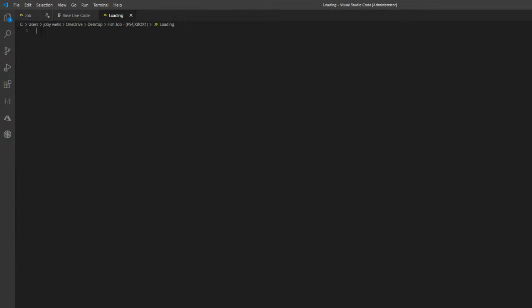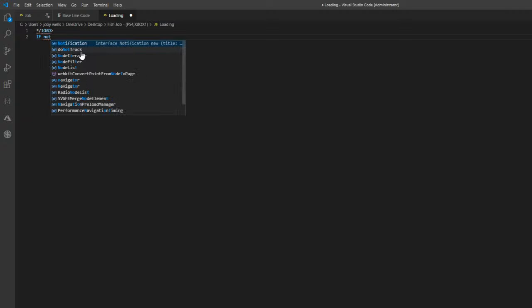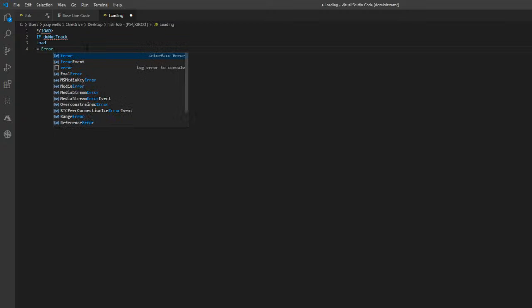Now the first line of loading you need to remember when creating a job like this. You need to type in */ load / like that, forward arrow, sorry. Then you want to do enter, and then you want to put if not, do not track, load equals error event. You will notice it will go green.